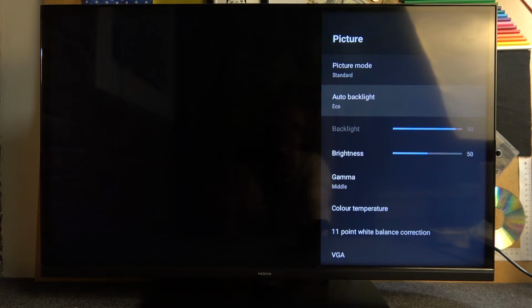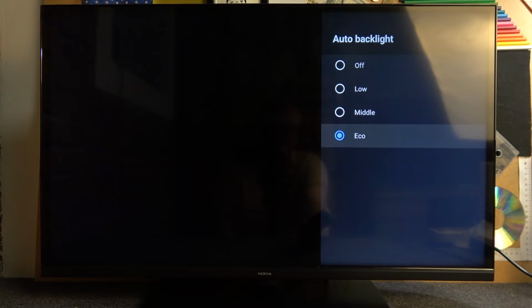There's auto backlight, and you can change those settings right here between off, low, middle or eco mode.